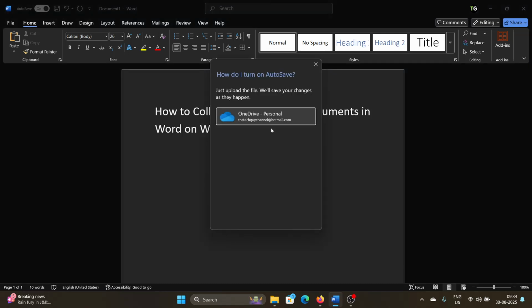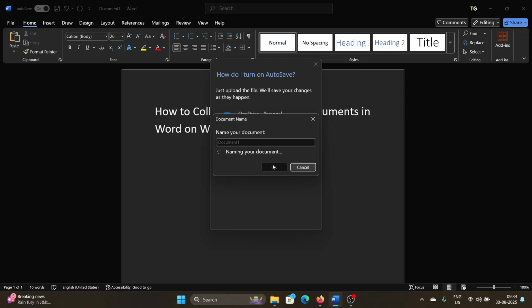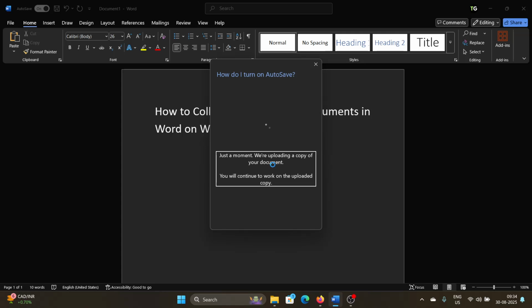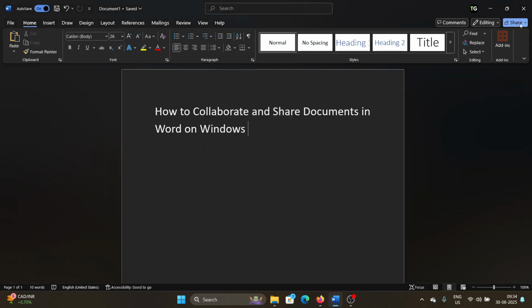So first of all, turn the switch on to save it to OneDrive. Okay, it needs a few seconds to replicate, so it's okay. You can let it auto save. Once that is done, click on the share button at the top right corner.